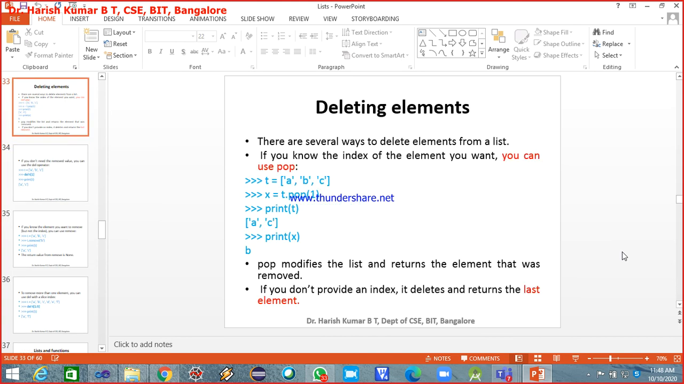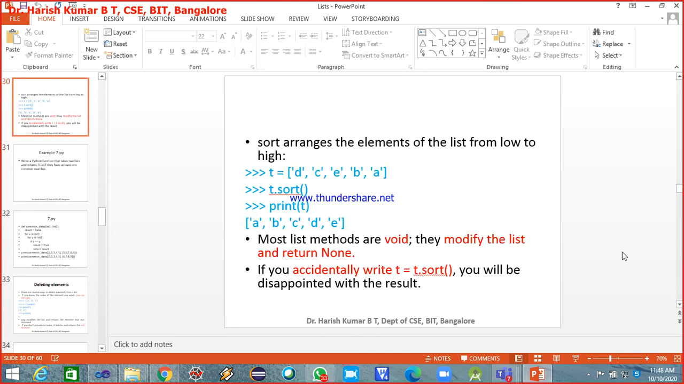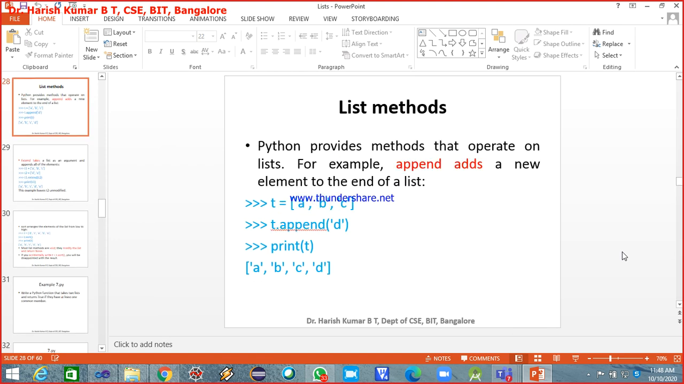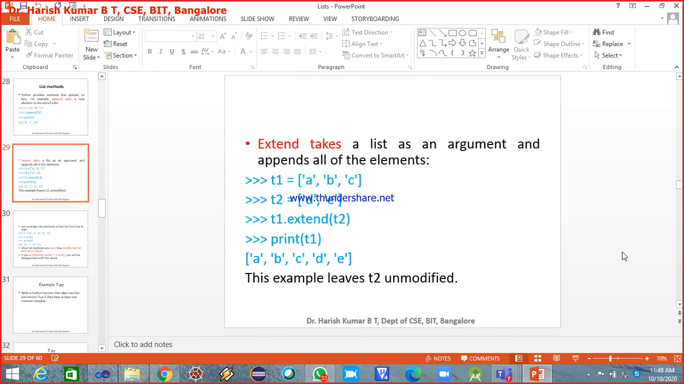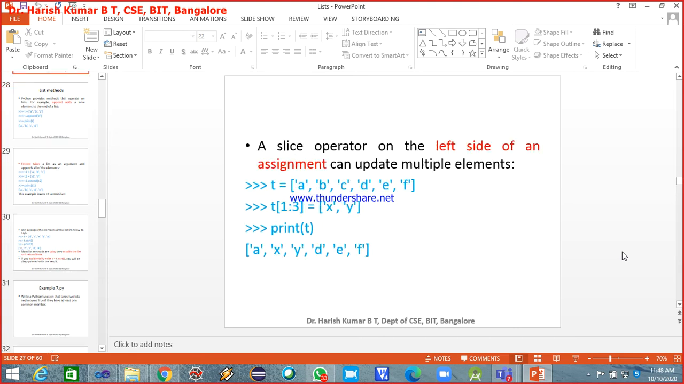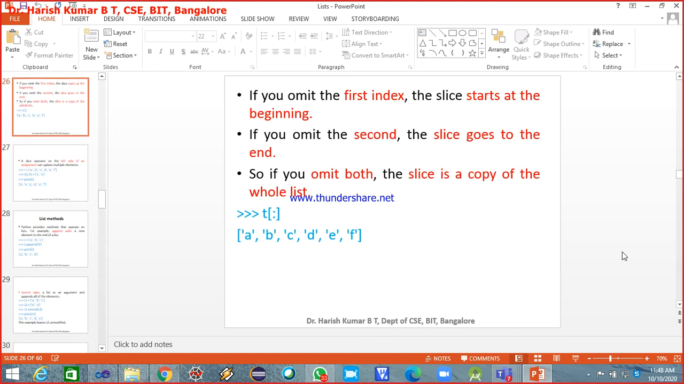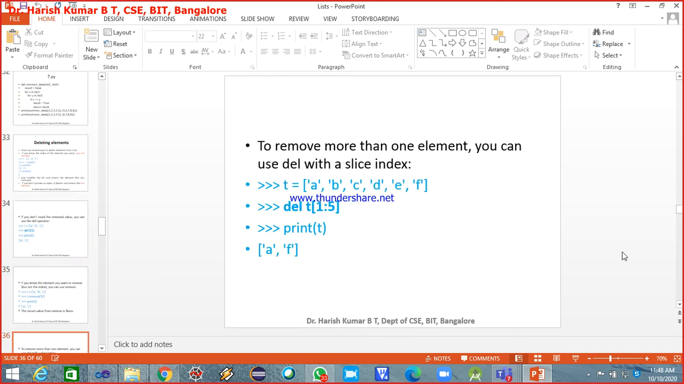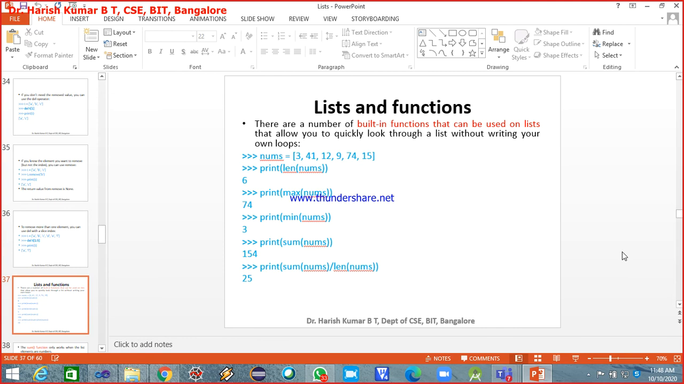And then apart from this, we also understood functions that are supported on the list. Append, we understood how to append a single element into the existing list, and then we understood how to extend one list with the other list by using the extend method, and then the sort method. Okay, and then we understood that indexing or slicing is supported by the lists also. Okay, so now we'll continue with lists and functions.